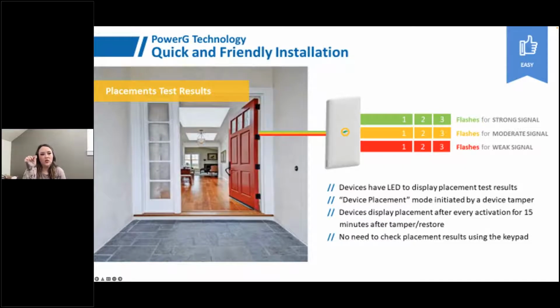So you can see directly on the sensor the signal strength? That is correct. It will give you a relay back and tell you the signal strength. It's a little LED light that will flash on all sensors.